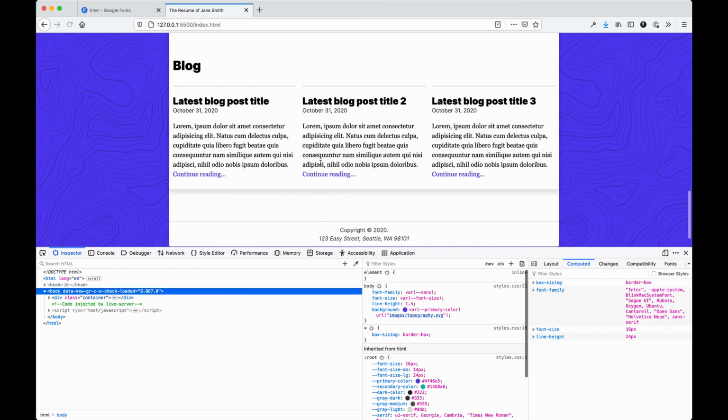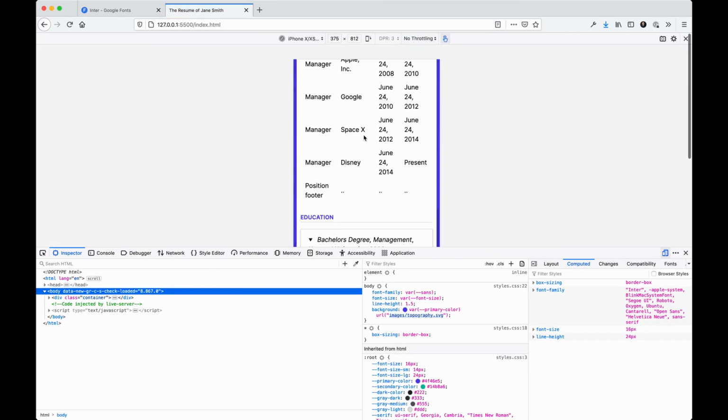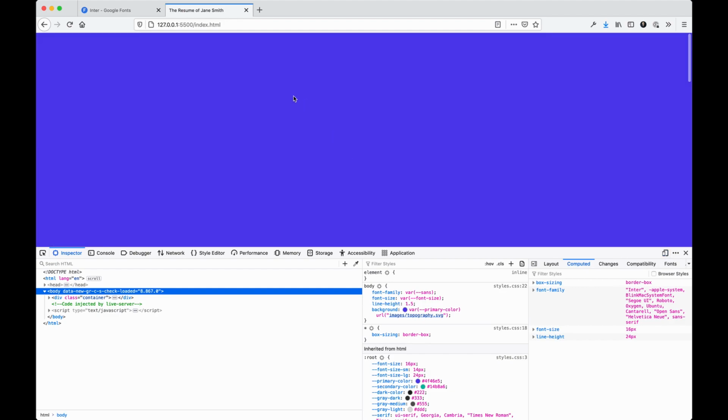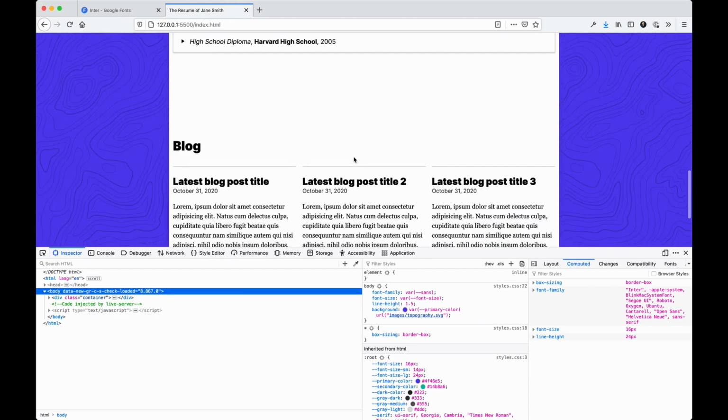So notice on desktop it looks like this. If we go back to mobile, we get buttons again. So that's kind of a neat thing you can do. That's pretty wild to change that much just based on a media query.